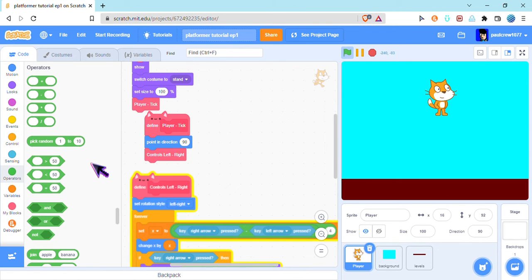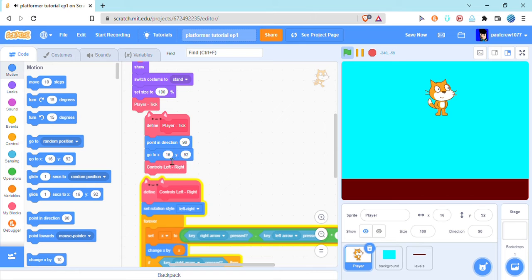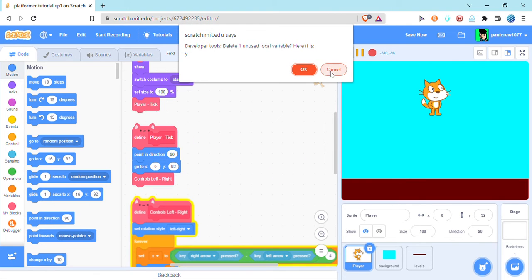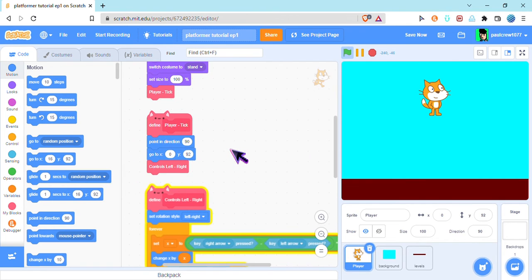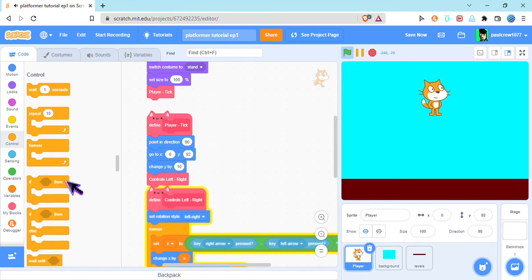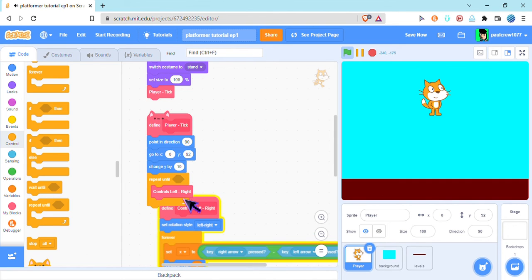We need to set X to 0. Okay, so now it's nicely in the middle. Let me just clean it up real quick. Now we just need to change Y by. Okay, get this, repeat until.